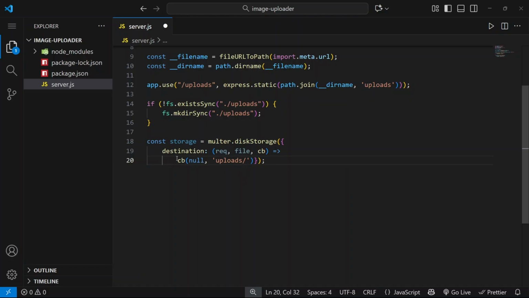Okay, so this is when it comes to destination, and as you can see, request object and file are not used, but anyway, they are provided automatically by Multer, and maybe we want to use them a bit later to be able to customize something, so it is fine to have them here, even if we don't use them. Okay, so that's it when it comes to destination. And the next function, as I have said, will be filename. So we want to define how uploaded files should be named.